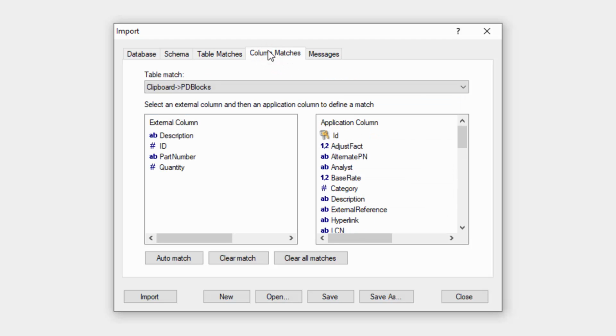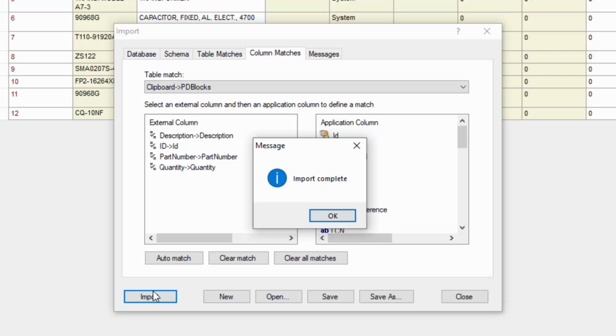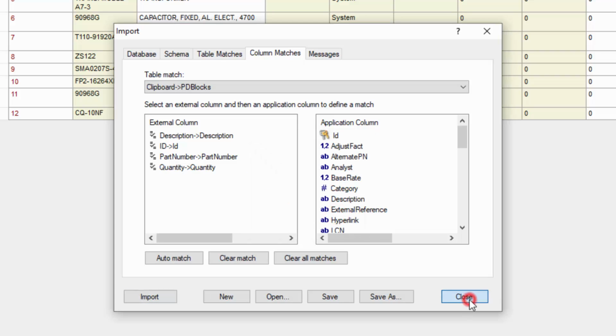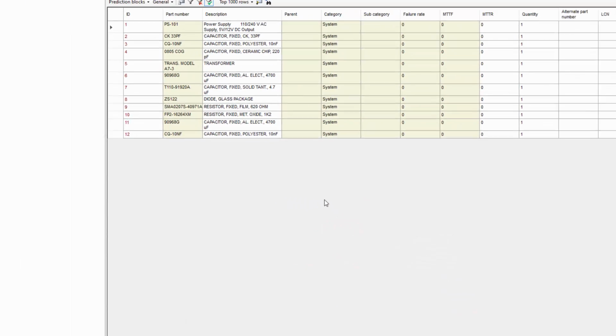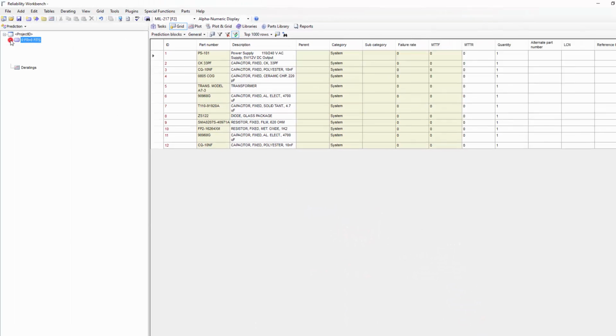And on the column matches, I'll choose the auto match. This time, the fields will automatically be matched to the Reliability Workbench columns. When I click the import button, the import is successful. Reliability Workbench will tell me as much, and I'll close the import dialog. However, we'll immediately begin to see problems.